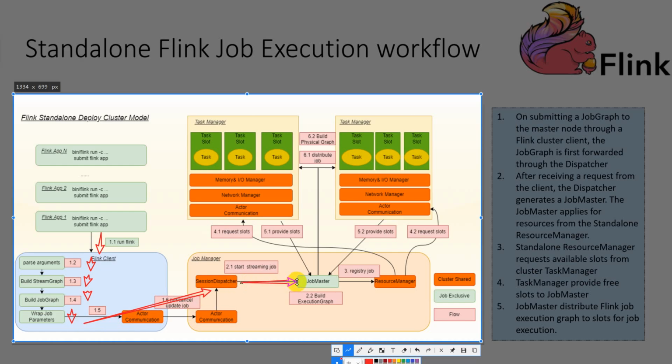It is named the job master. The job master further transforms the job graph into an execution graph and applies for resources from the standalone resource manager. In the job manager process, the standalone resource manager manages the resources. Then the standalone resource manager requests available slots from the cluster task managers, as you can see here.